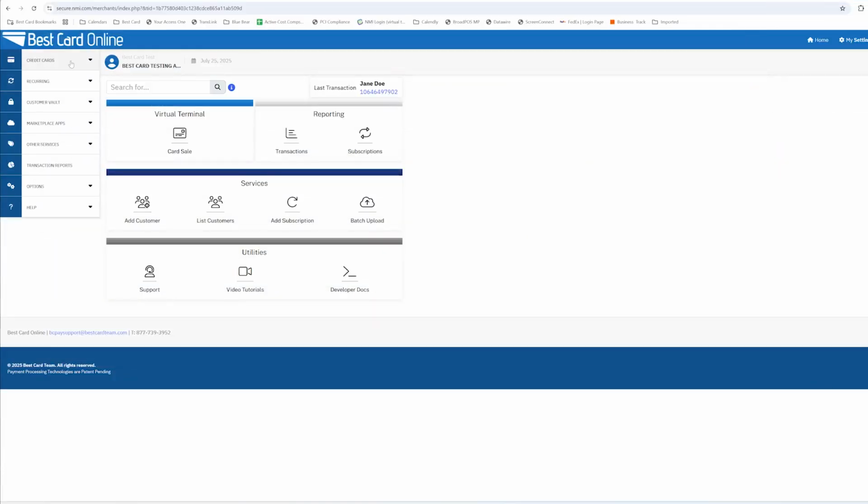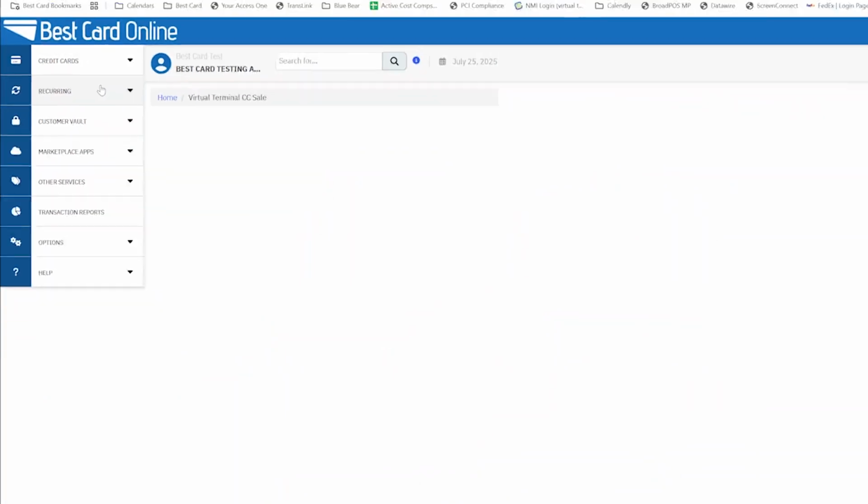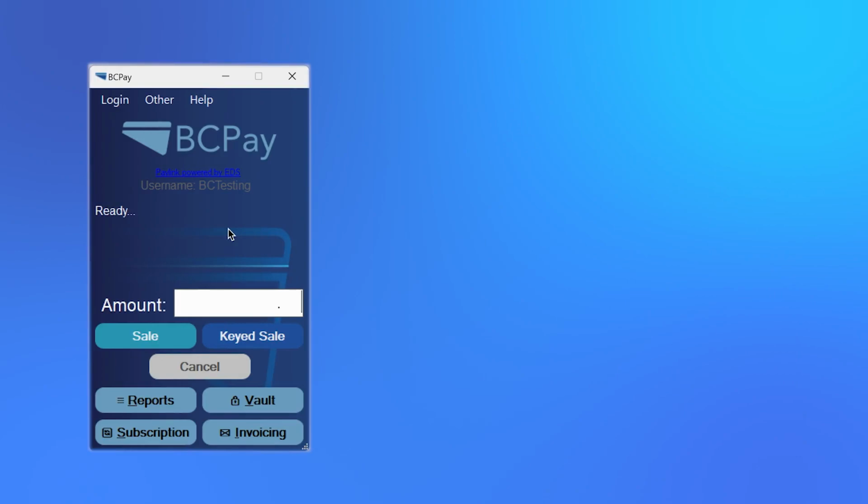Remember that in addition to your BC Pay software, you also can process sales, voids, and returns by using the BestCard online payment gateway. Need further clarification or want to go deeper in the subject?